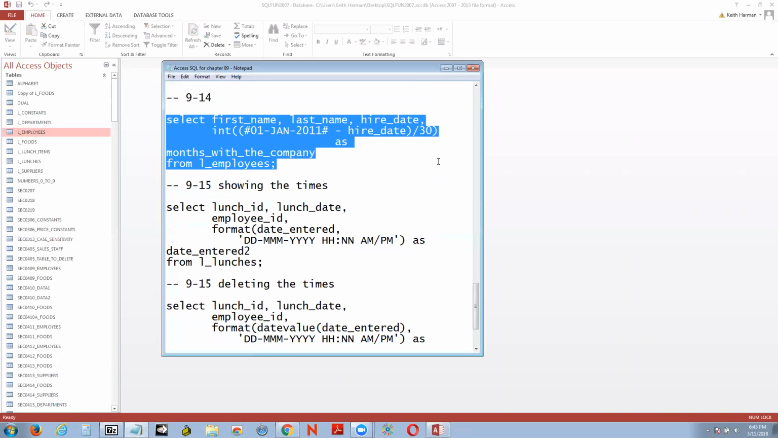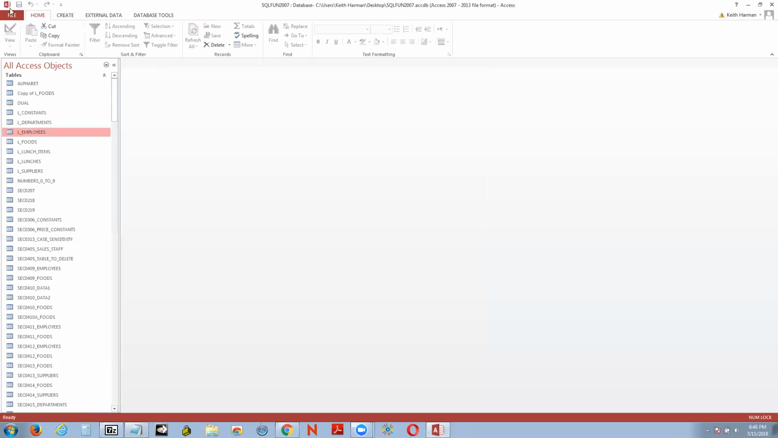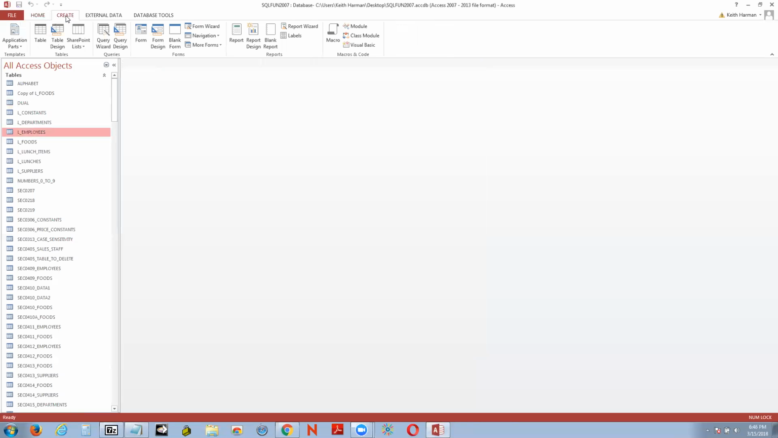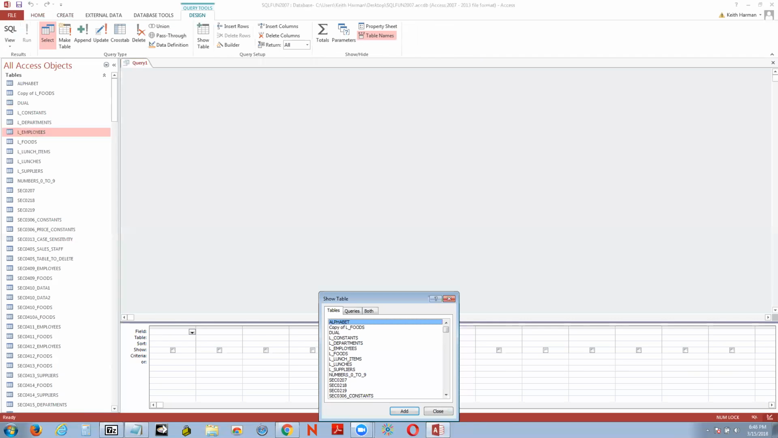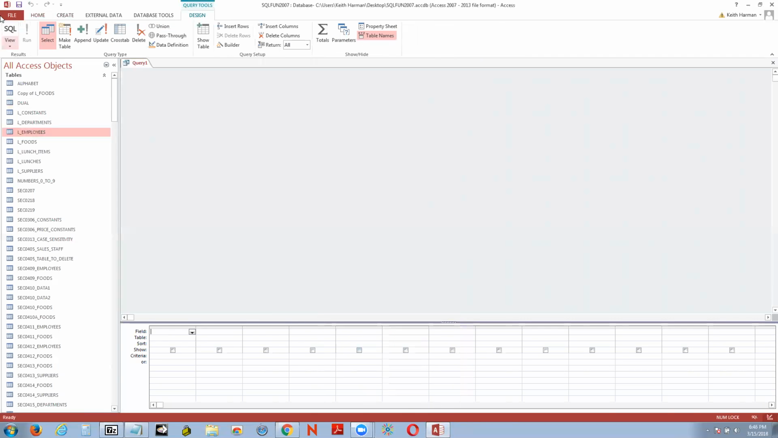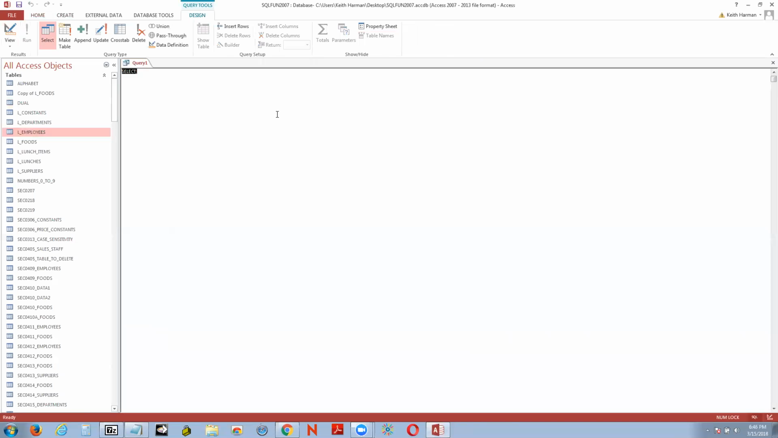So I'm going to go ahead and select the first name, and I'm getting the last name, the hire date, and then I'm going to round those to an integer, minus the hire date, divided by 30. So I'm going to find that'll give me how many months they have with the company. Okay, that's wonderful. All right, so I'm going to go to create, query design. We'll close this. We'll go to SQL, and we'll run it.